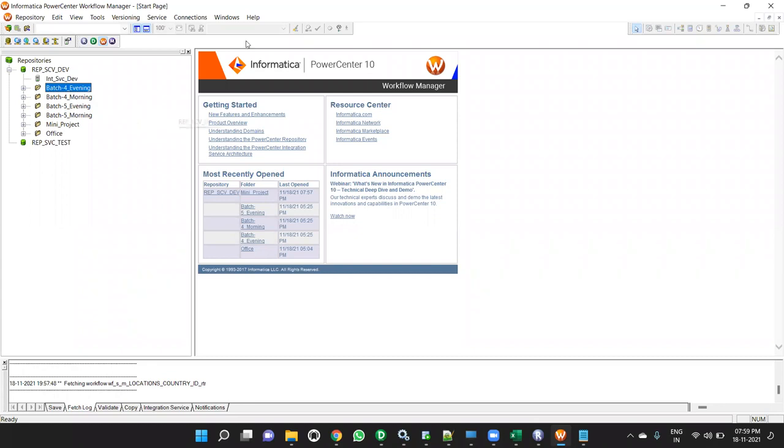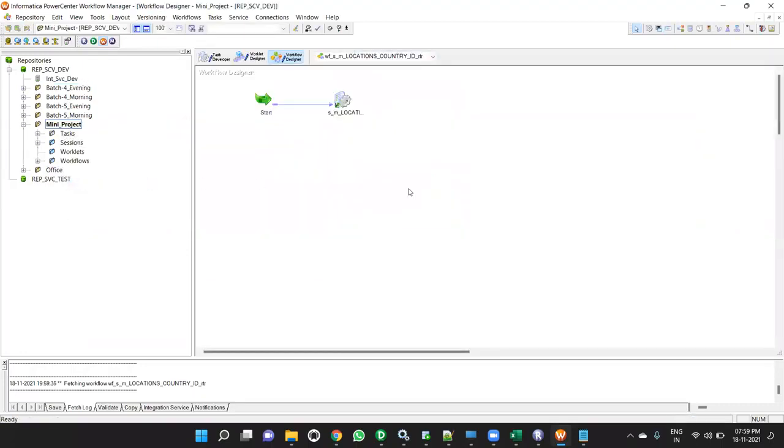Yeah, okay. So we will open the mini project. Raj, I just joined late. So what are we trying to achieve? I'm sorry. We are parameterizing the workflow. Still, I did not parameterize. I am just running the workflow. That's it. Yes, to run the workflow, integration service is required.